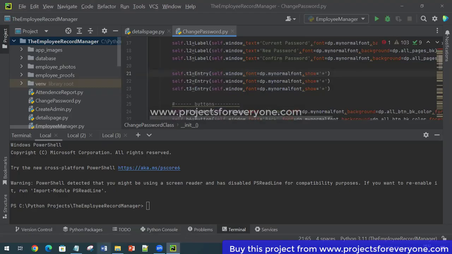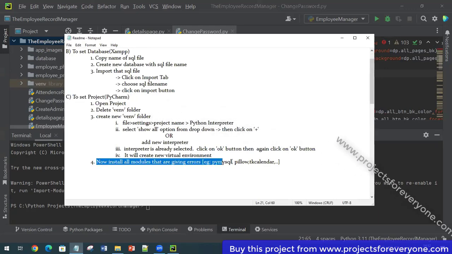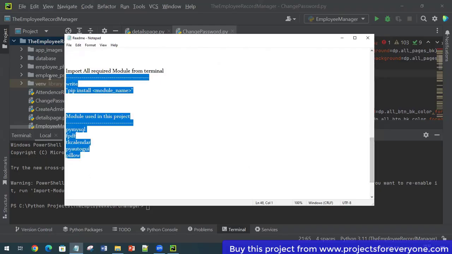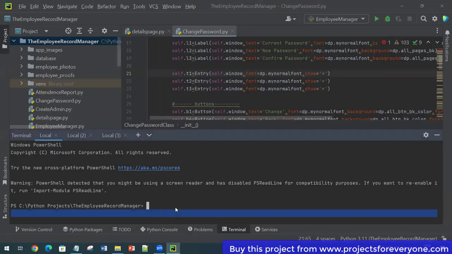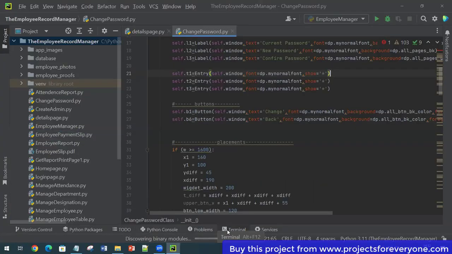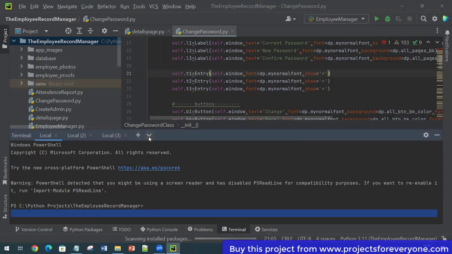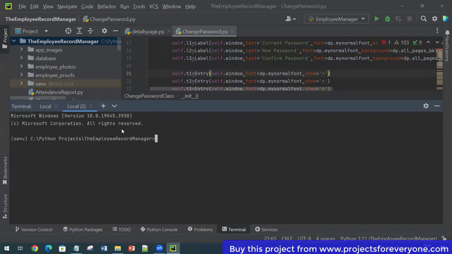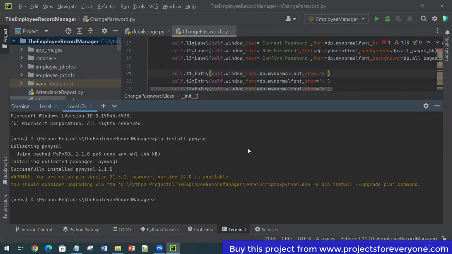But still we can't run our project as we require some modules to install first. These are the modules we require to run our project. Install all of these. For that, click on terminal. Select command prompt. Write down the installation command, that is pip install, and the module name. For instance, PyMySQL. Similarly, install other modules also.